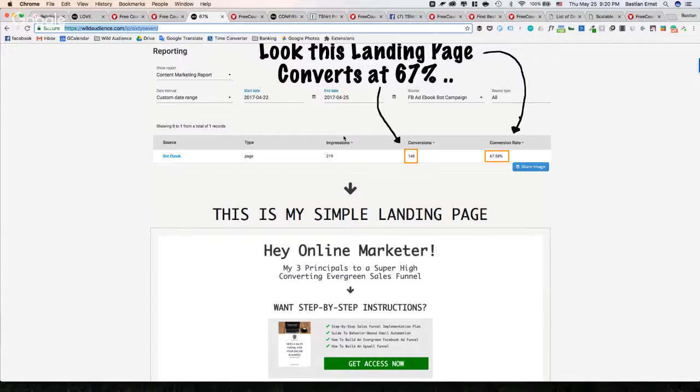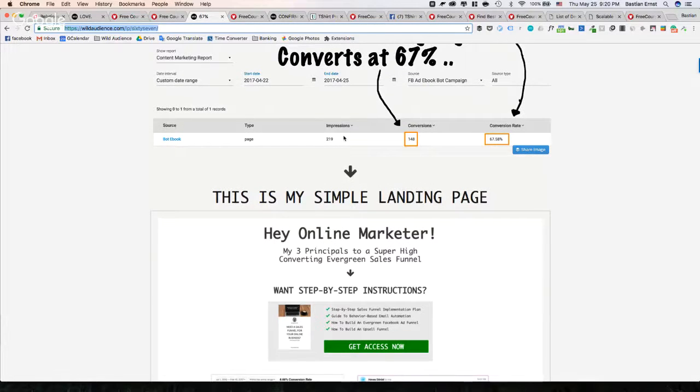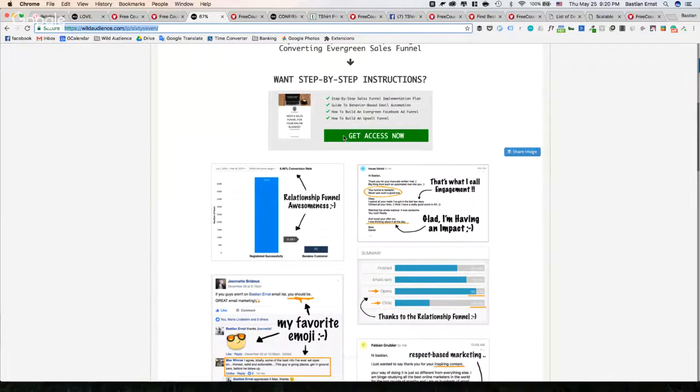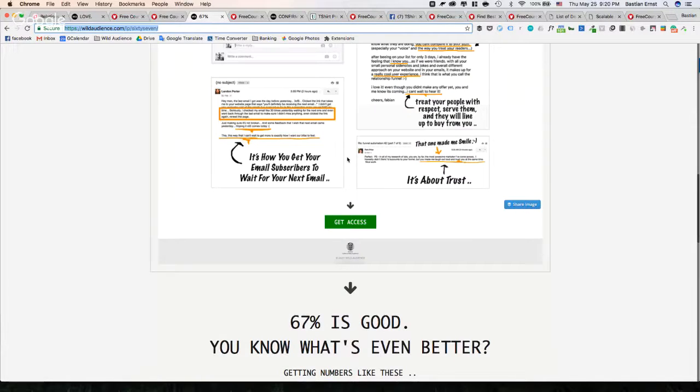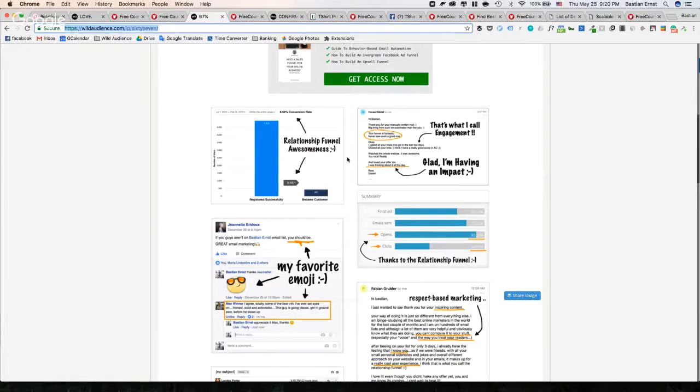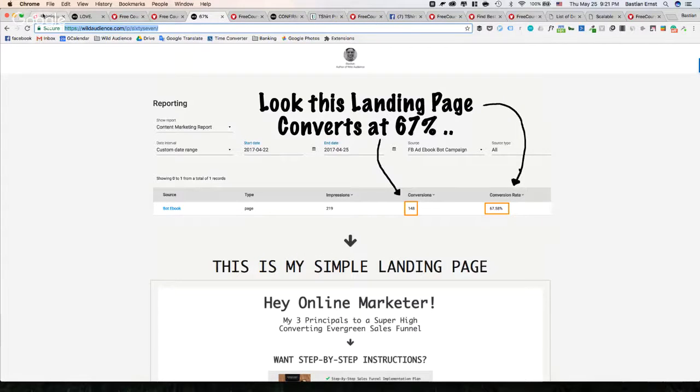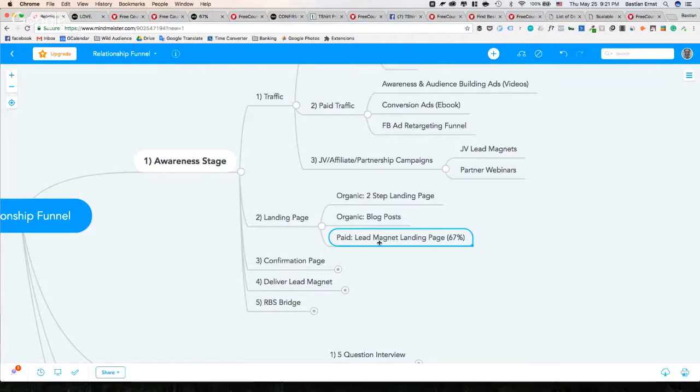Just for a comparison, people are very happy if they get a 25% landing page conversion rate, or maybe 30%. They're super happy. They're celebrating. This one converts at almost 70%. It's crazy, right? And I've spent multiple thousands of dollars of Facebook traffic on that landing page, and it's still that high. So this one is really cool. Have a look: title, CTA, social proof, CTA. Okay, call to action. So that's one of the landing pages, and we use that for paid traffic.